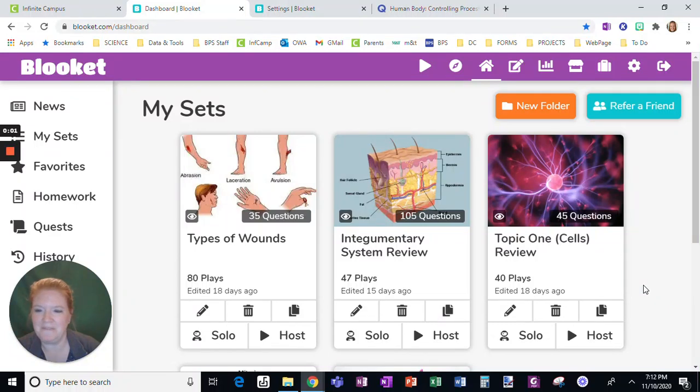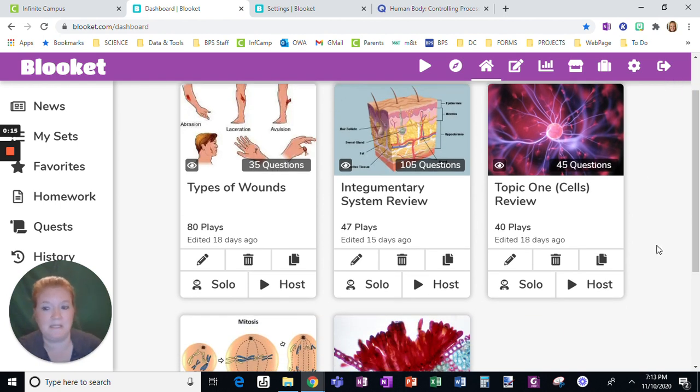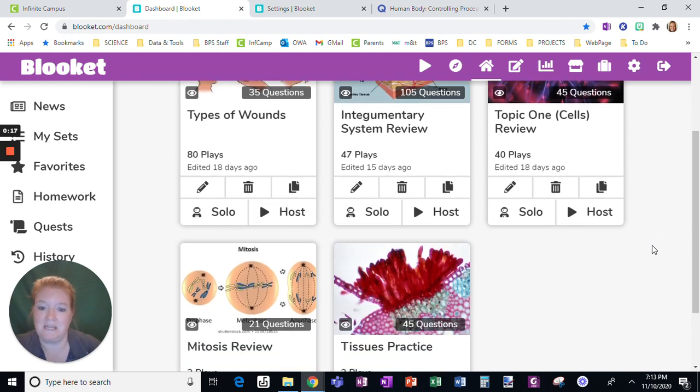Okay, are you looking for something really fun and engaging for your students to use? I have discovered this new site, Blooket. Love it. More than Quizlet Live and a little easier to navigate than quizzes as far as making the assessment. I'm going to show you why.